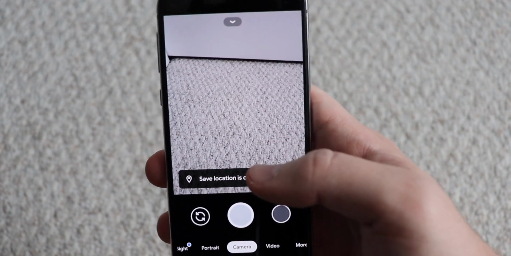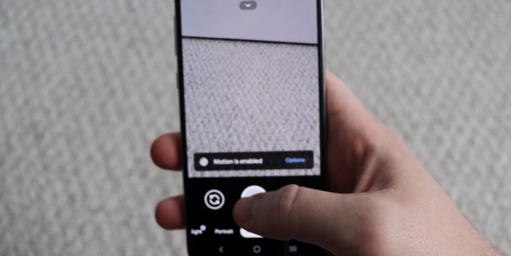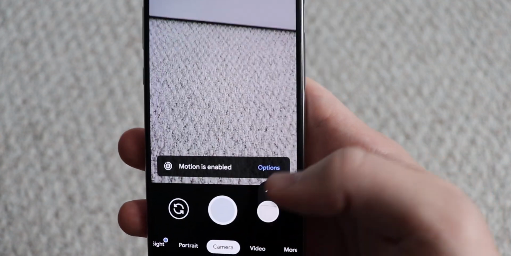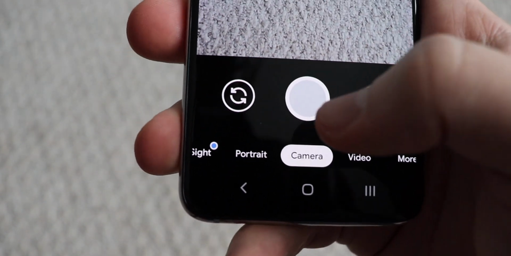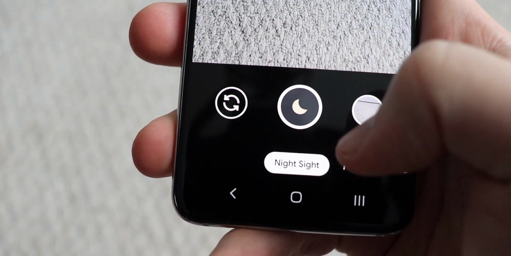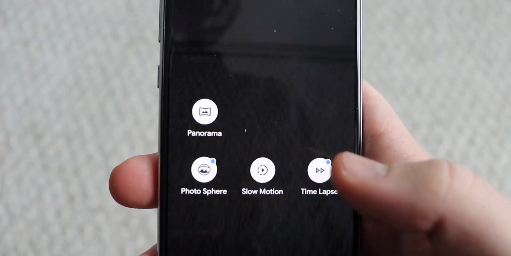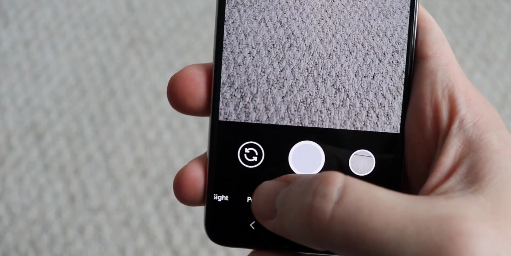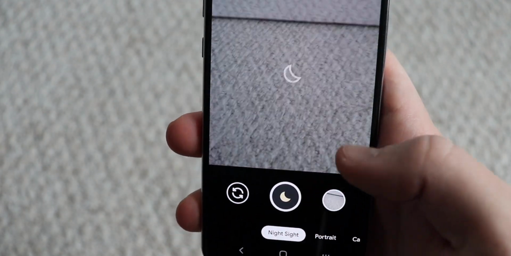There we go. Now, a thing that sometimes doesn't work on other mods is when you actually take a picture, it usually does crash, but in this case it did not. And we do have camera mode, we got our portrait, we do have our night sight as well, and they all actually work too. Then under more, there's panorama, photosphere, slow motion, and time lapse. So let's try portrait mode, make sure that one doesn't crash. Let's try the night sight mode.